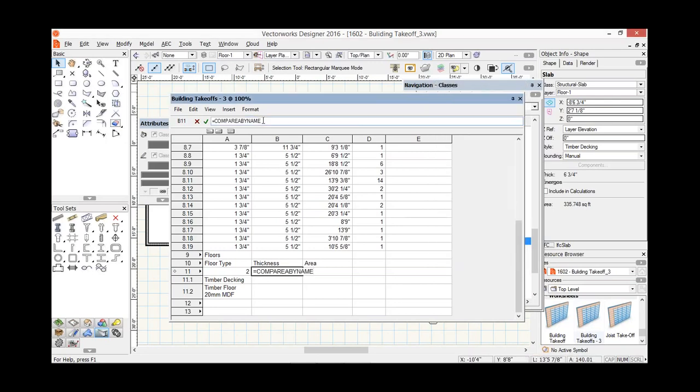So component area by name, now it needs to know what the name is. Put in a single quote because it's looking for a string or text. Flooring. Close the quote and click on the green tick. So what have I done wrong? Oh goodness, I have spelled it wrong. Let's go back to that. There should be 2 O's in flooring. Let's click on the green tick.